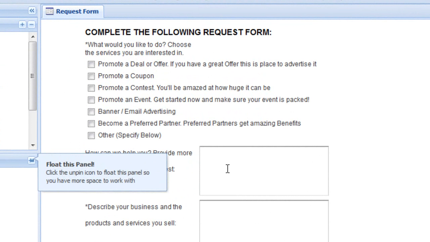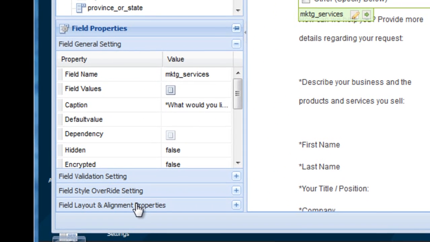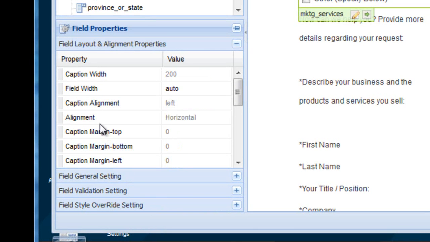Click on the field in the live preview, and then expand the Layout and Alignment property panel. The alignment property here dictates if the caption and field are horizontal or vertical. It shows that the field is using horizontal alignment. It's shown in gray, which indicates the setting is inherited from the form's global settings. So why is the caption shown above the field? The answer here is because it is wrapping.